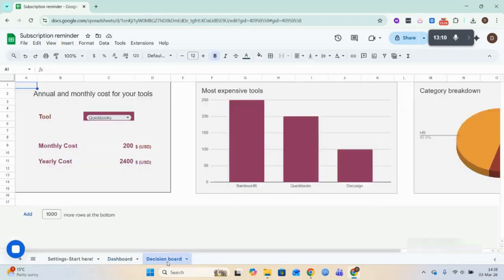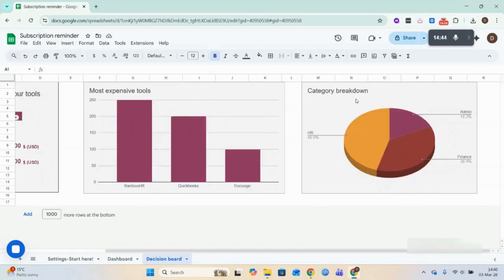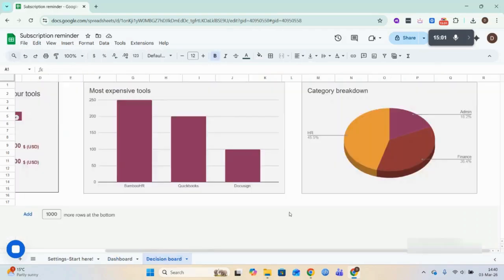Next that we have here is the decision board. Here we can see the most expensive tools and a category breakdown. So we can see that most of our money is going to the HR category. Now, if we go back to the dashboard, we can see that the HR tool actually is used rarely. Considering that we use it rarely and most of our money goes here, we might want to reconsider this tool.